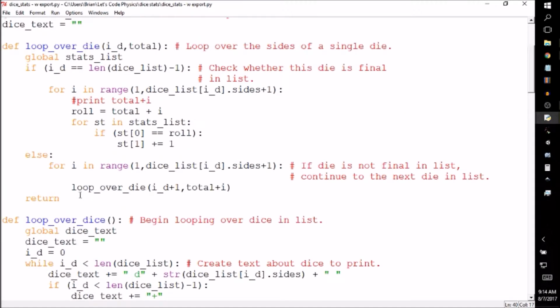So when we loop over a single die, what we're doing is saying, I want you to tell me everything you can about the possible rolls of that die. So for example, let's say you're rolling a D12. What you would do is add 1 to each roll each time. So you would go 1, 2, 3, 4, etc., up to 12.